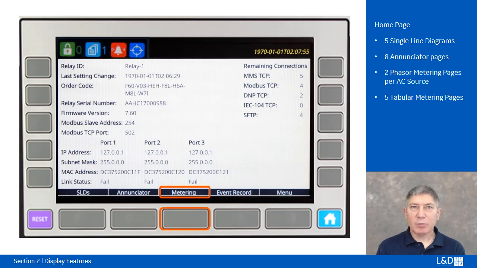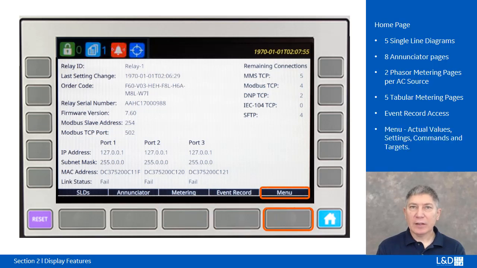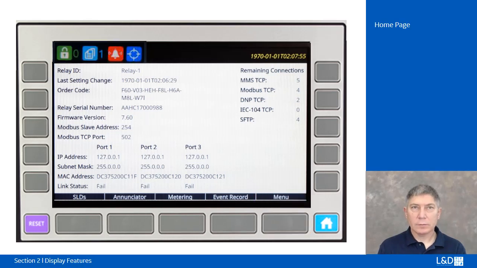Next, the tab push button is used to access the metering pages, where we can view up to 5 tabular metering pages. The next tab is used to access the event recorder. And finally, the menu tab gives us access to the actual values, settings, commands, and target menus via the front panel. Next, let's discuss the icons at the top.